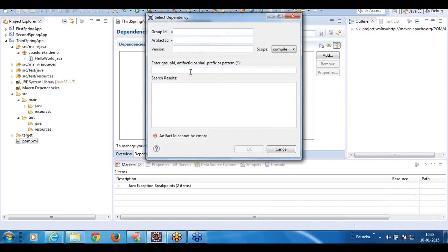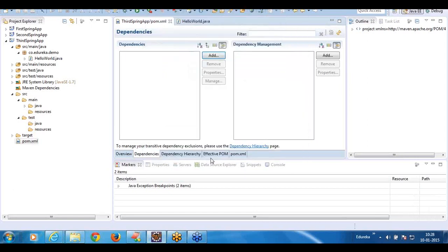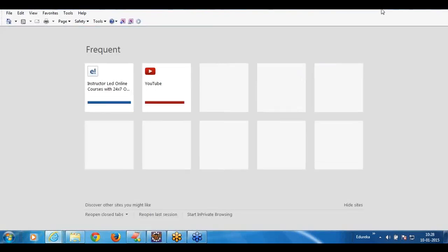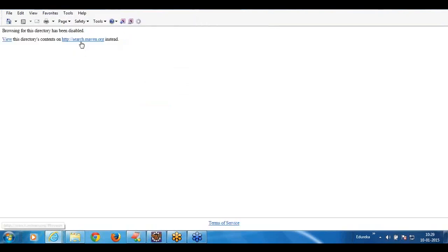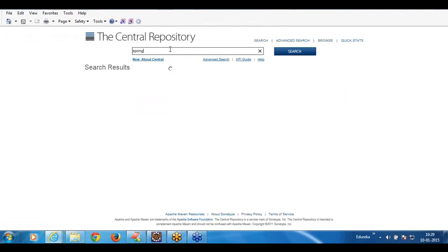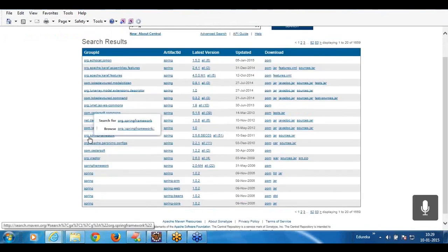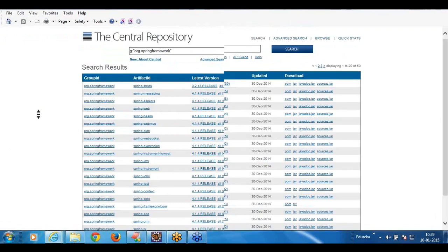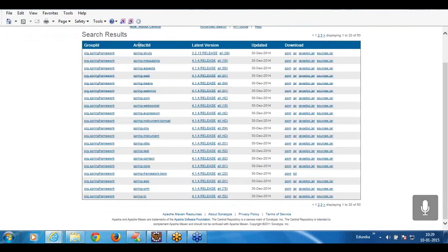Boss, I'm really not sure what to search for because I do not know the artifact ID. So what can I do? If you go here to effective pom, you will see a repository. This is the default Maven repository. It says go to this URL, because that is not for accessing purposes. So type spring, and org.springframework is the official site which offers us all the related jars. See, this is the artifact ID column that you need to use to get the respective associated jars.